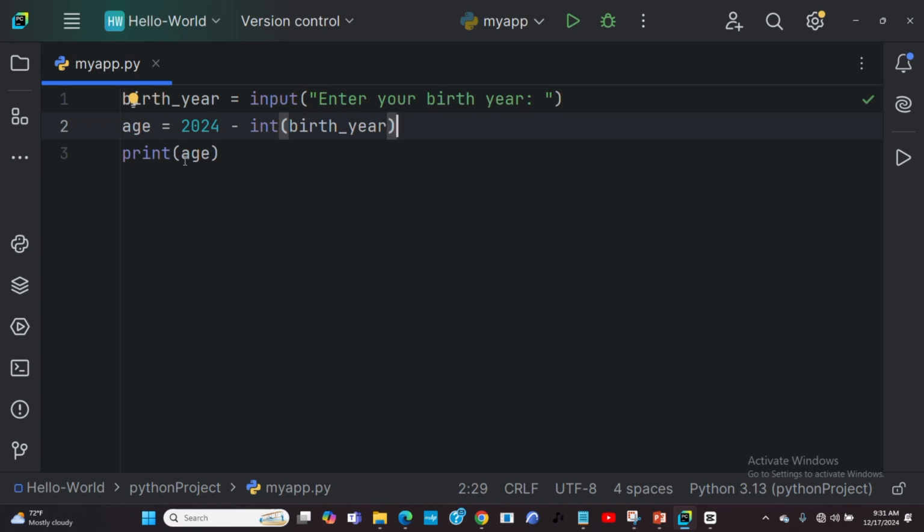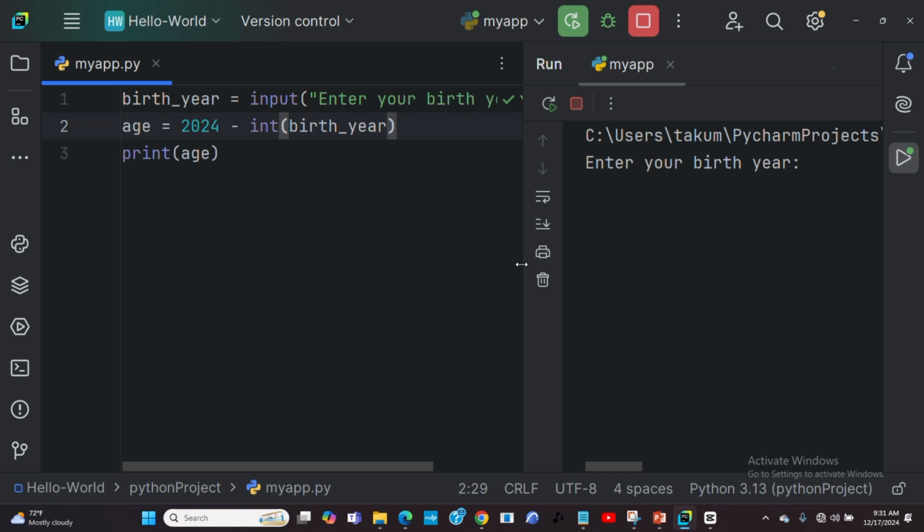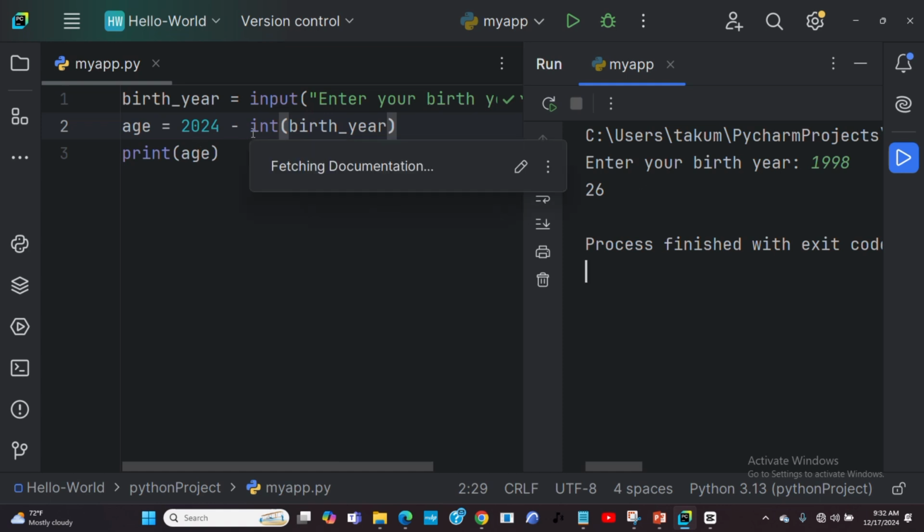And the age variable. Now let's run our program and see. So let's enter 1998. Now, can you see? It shows that I'm currently 26 years old. That is what it's saying, right? It's giving the output now, it's not giving an error because we typecast it. This is type conversion, typecasting with the int function. So we pass this string as an integer, so automatically the subtraction can take place.